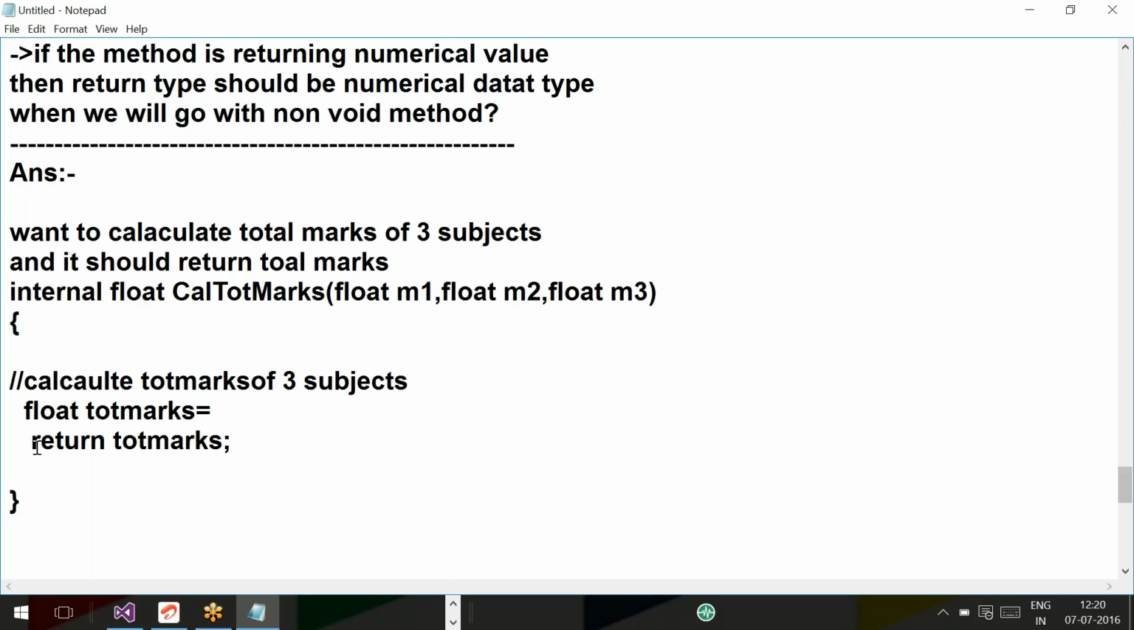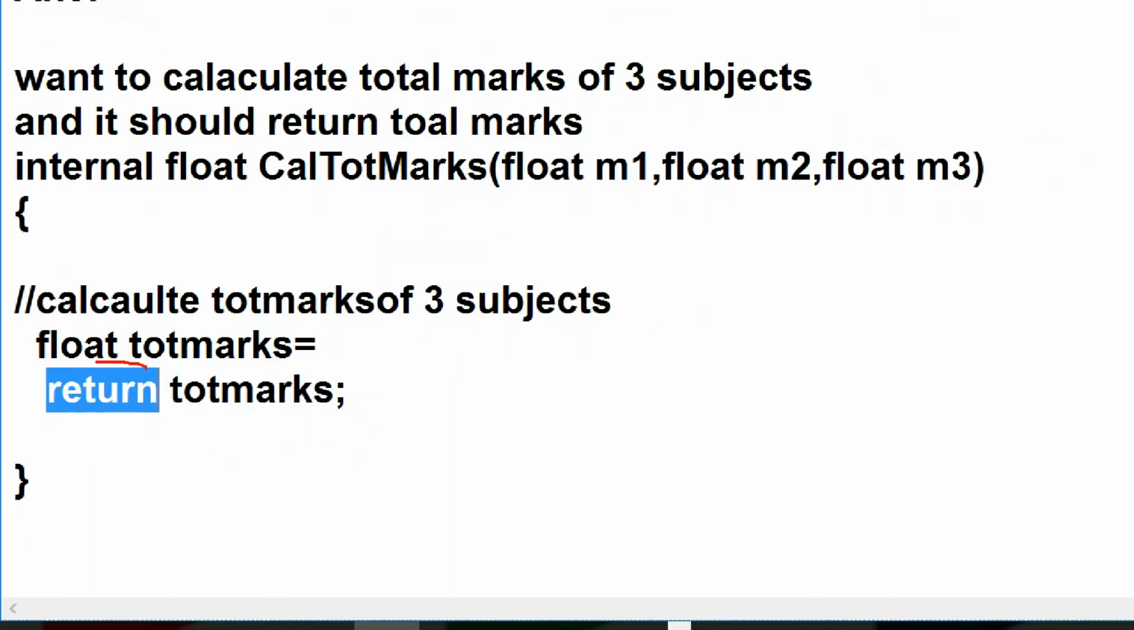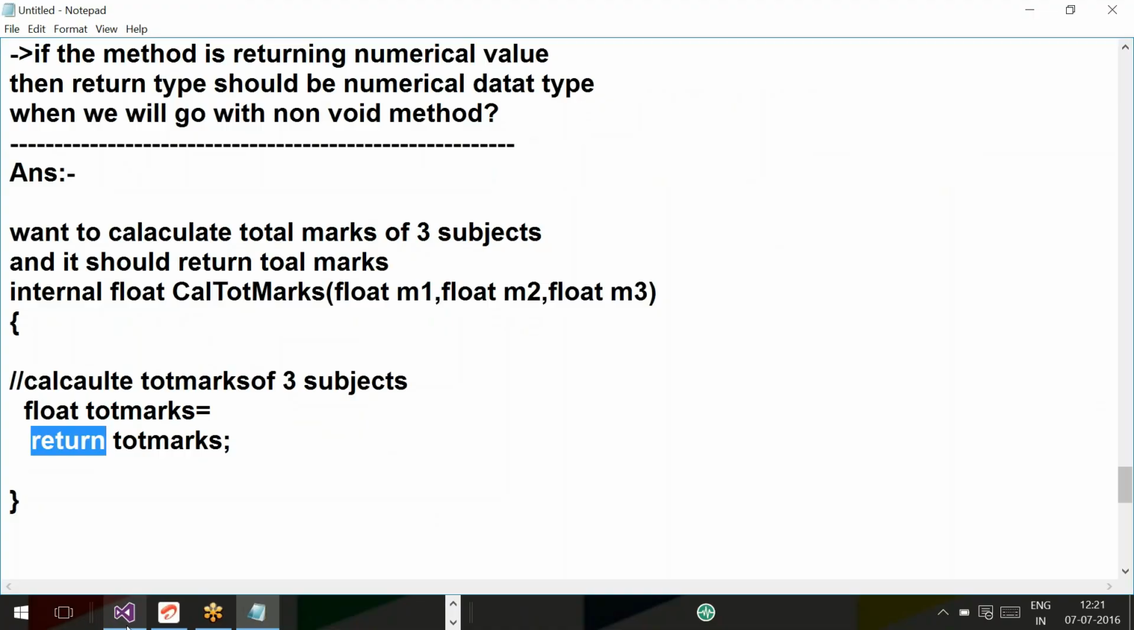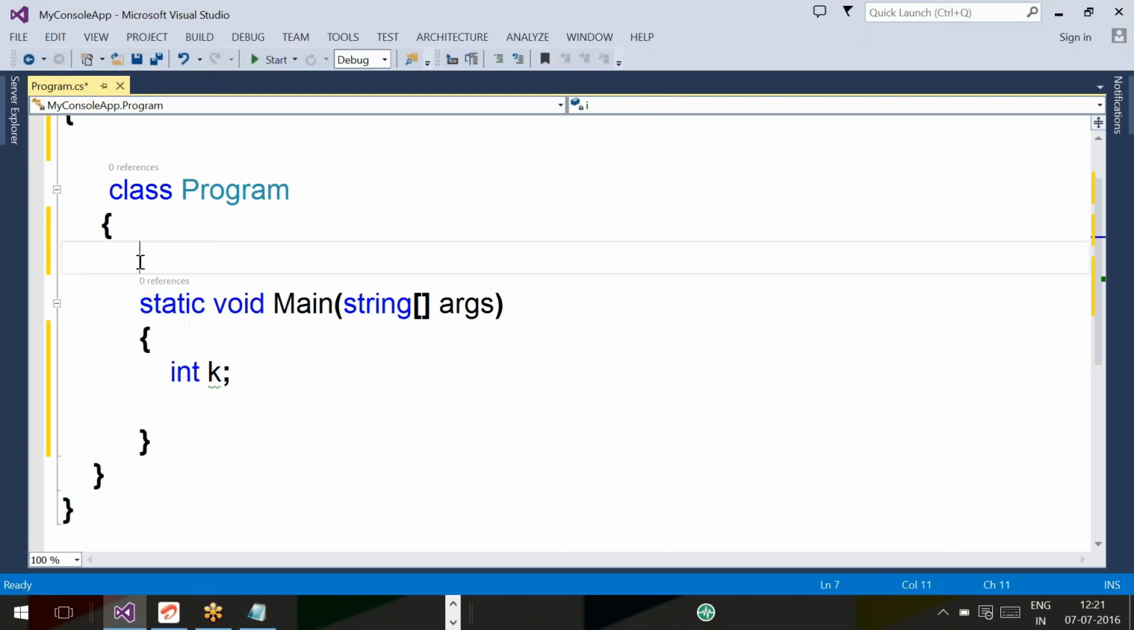You can ask me. Return is a keyword. This keyword will return the given value. Sir, where will it return? It will return to the calling function. So here some confusion is there. I'll rectify the confusion. Let me show with a small example here.